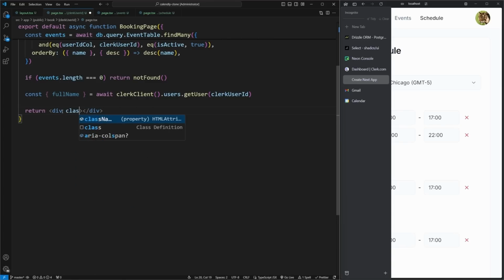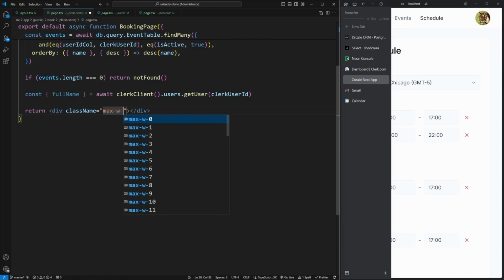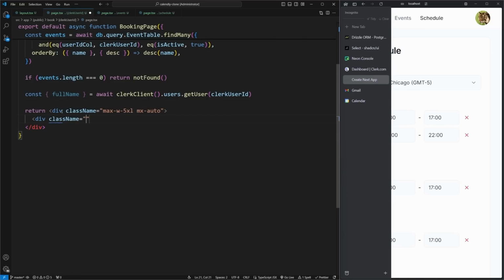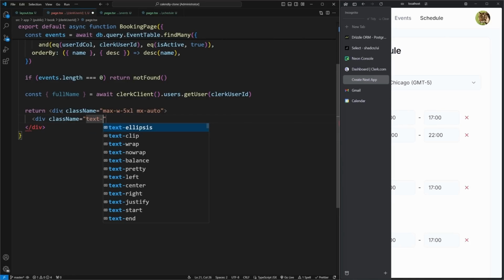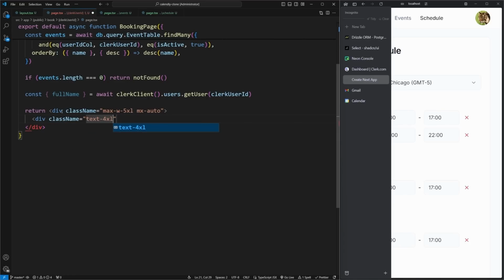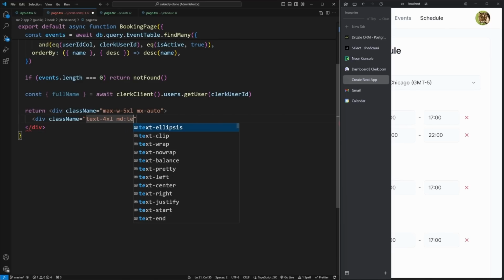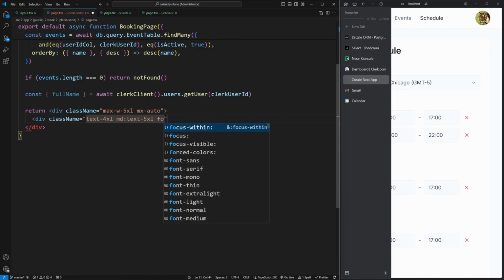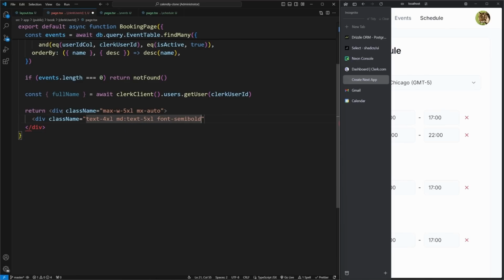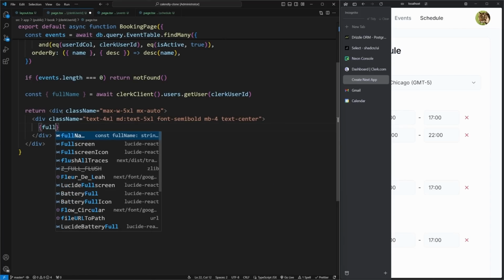So now we can return everything that we want to do. First of all, I want to give this page a maximum size. So our max-w is going to be 5xl. And we'll put some margin on the left and right of auto. Then what we can do is add in a className here. This is going to be for the user's name. So we're going to make it quite large, 4xl. We're going to make it even larger on larger screen sizes. And then font is going to be semi-bold, margin on the bottom is 4, and we're going to center that text. And in here, we're just going to render out that full name.